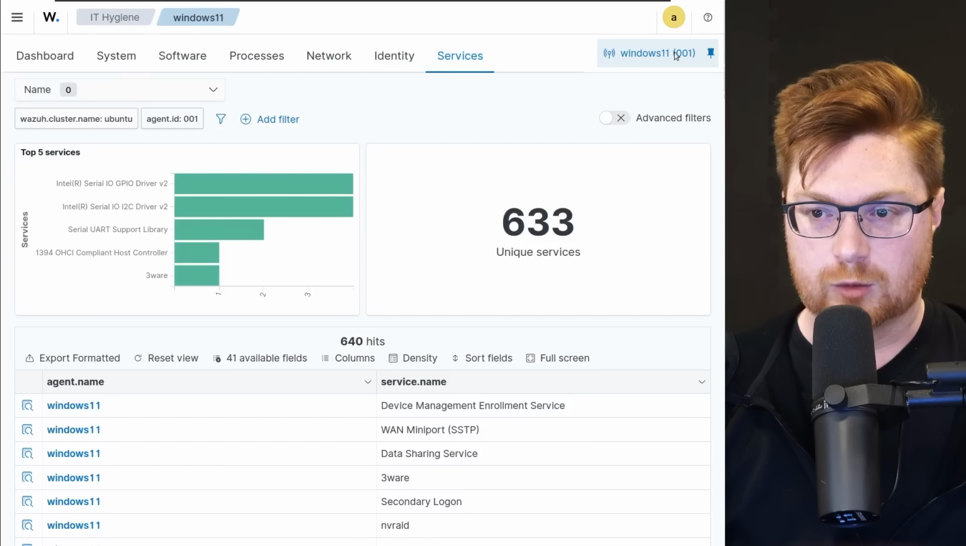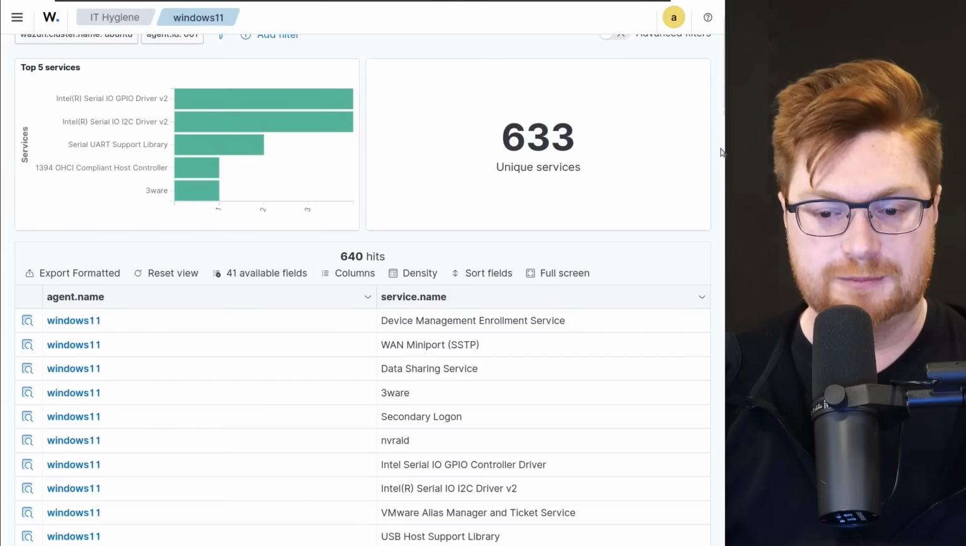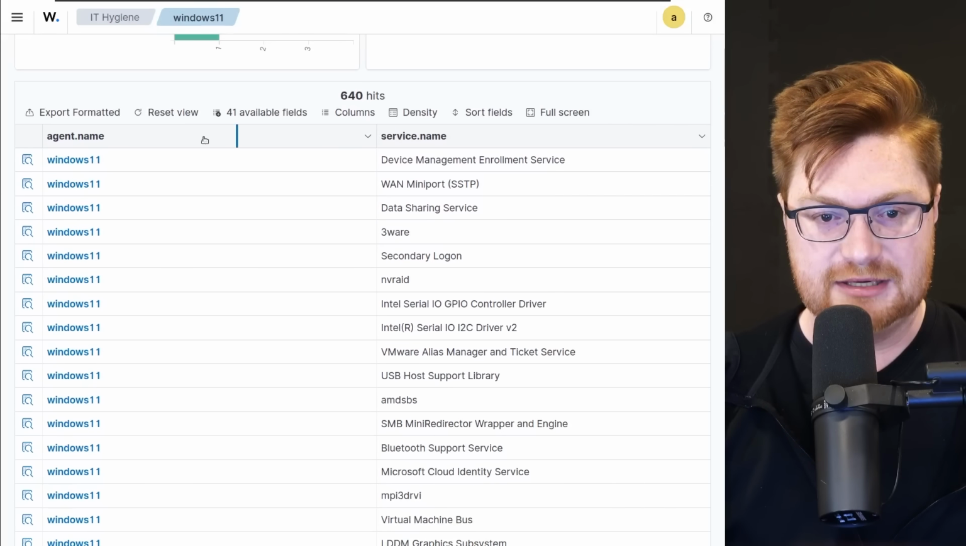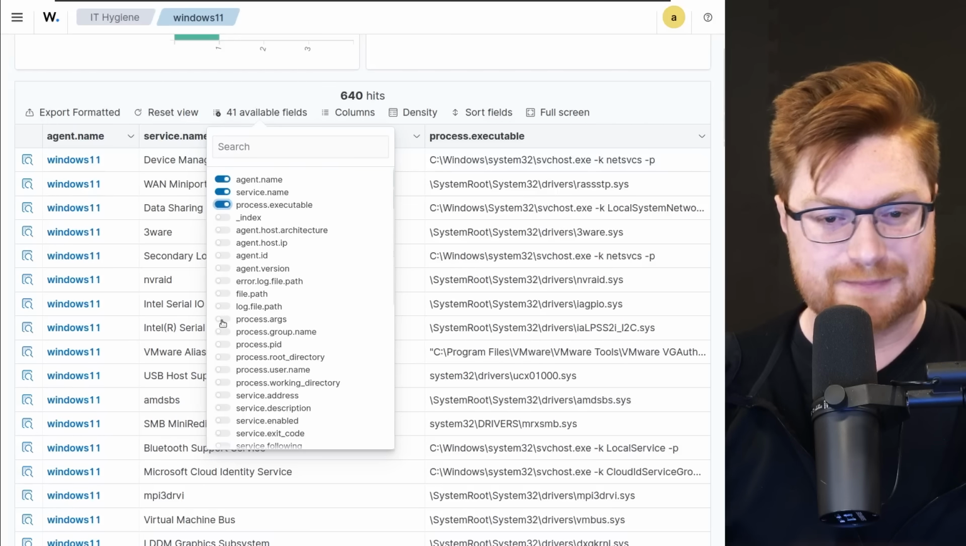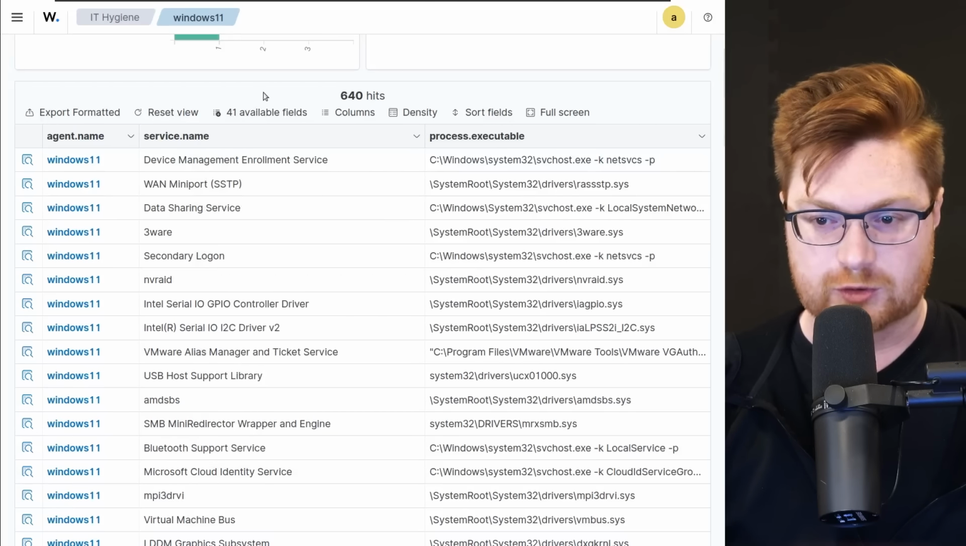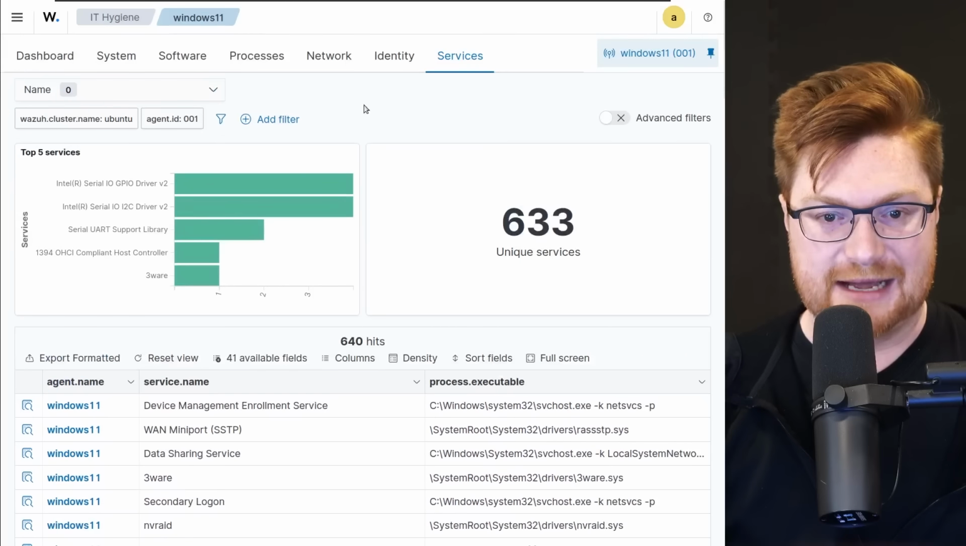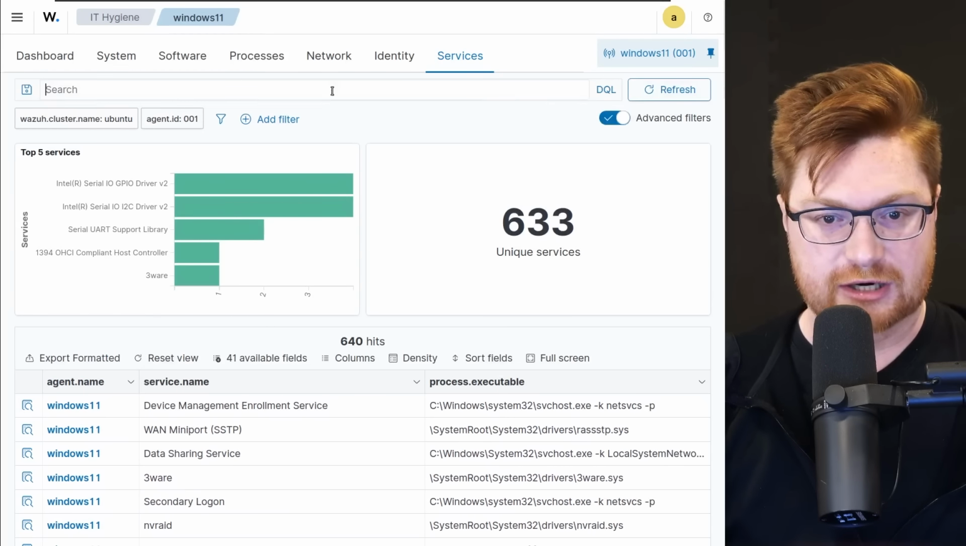We're pinned to our Windows 11 host still. We know that could be our compromised instance, but let me rearrange this. Maybe we add some other available fields here, because I'm wondering, could we go track down, is PowerShell running as some sort of executable? Is that what is set up as a service? Let's add a filter and try to look for that.